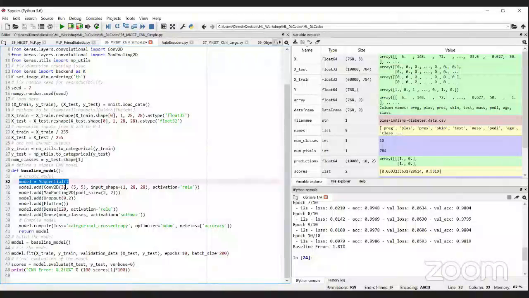So what are the parameters here? I'm adding the first convolution layer with 32 filters, and each filter is of size 5 by 5. What is the input dimension? My data is a 28 by 28 image. After this, I use the activation. Within the activation, I am using ReLU as the activation function in the convolution layer. So it does two things: it performs the convolution and does the ReLU activation.